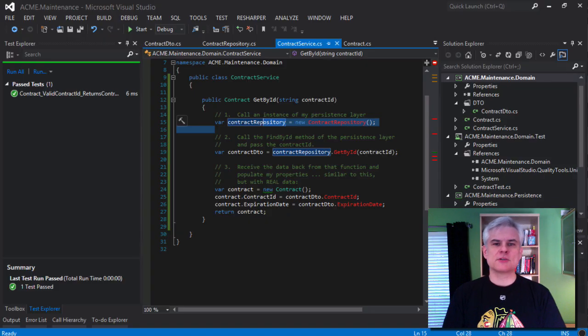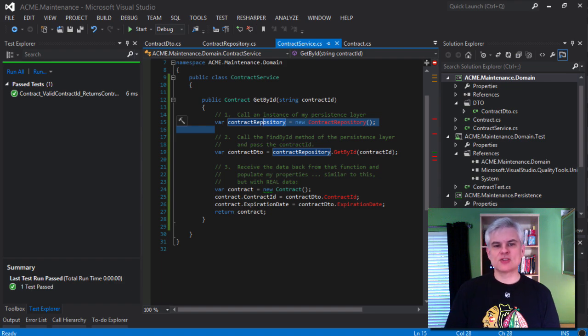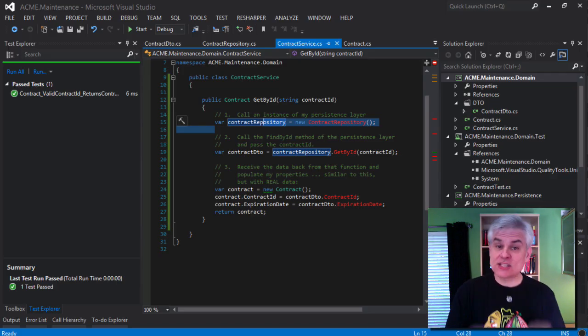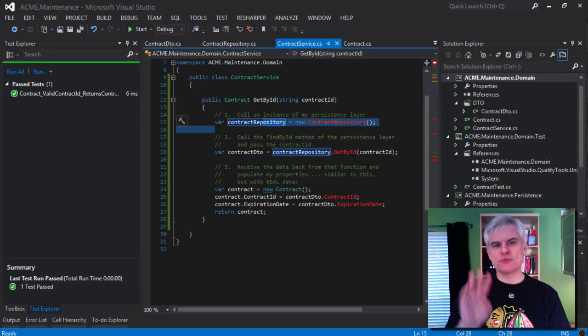Now, from a practical perspective, we'll want the client of our contract service to tell the contract service what it should be using for persistence. The contract service should define an interface saying, I'm willing to work with any repository class that supports these particular methods. So this will be a three-step process.